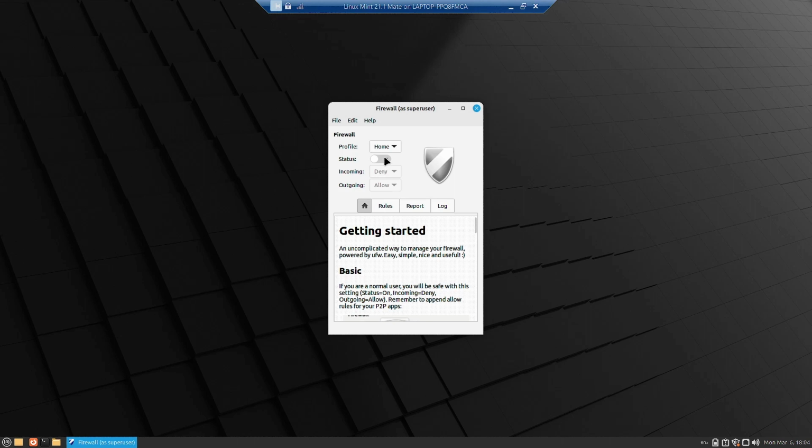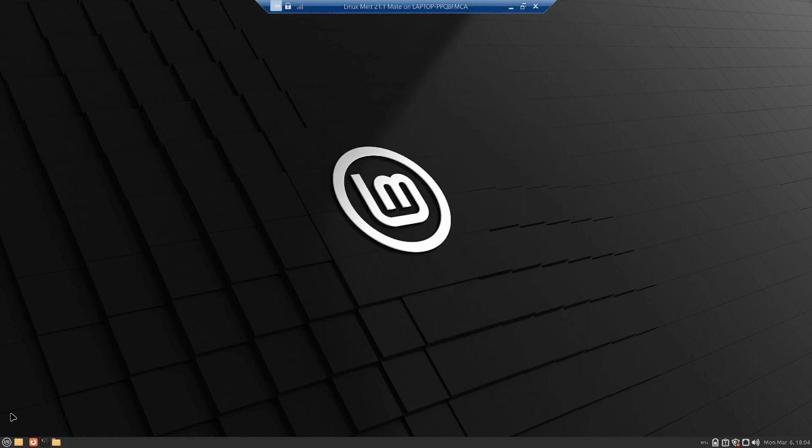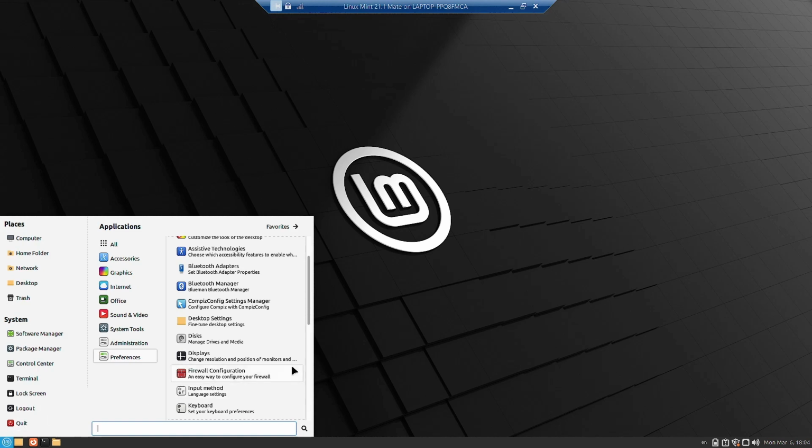So this is a simple firewall. You can start it from here. That's it. It is already configured. The default configs are there, and these are good enough for most of the people. Close this. Every time you start, it will be automatically started. It has added itself to the startup applications.